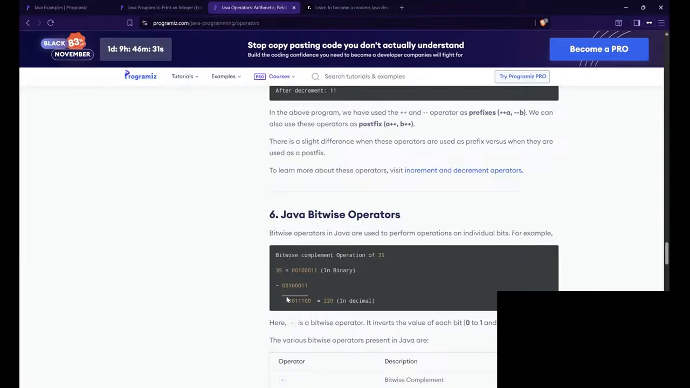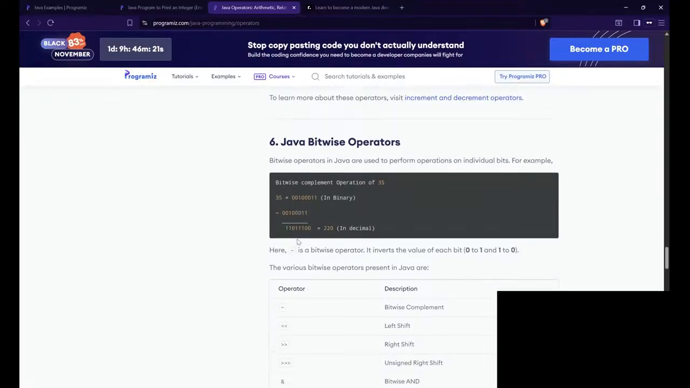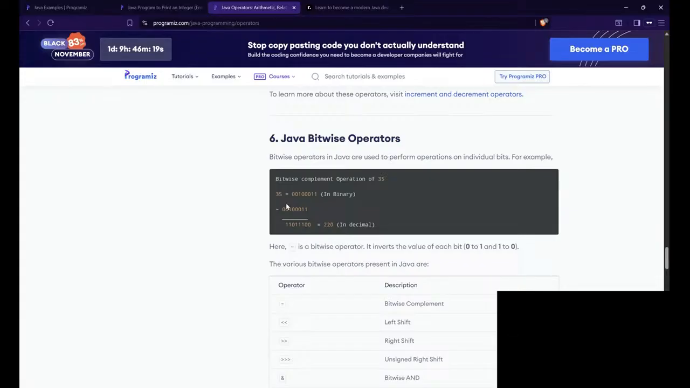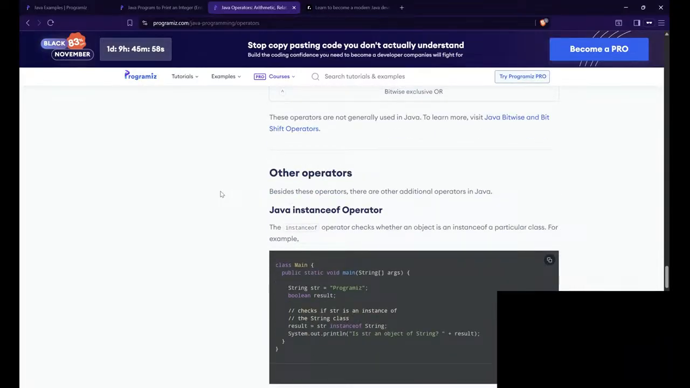And now we go to bitwise operators. Bitwise operators in Java are used to perform operations on individual bits. So bitwise complement of 35 in binary is this. There's a concept of converting binary into decimal, so that is not required here. So I would go further.